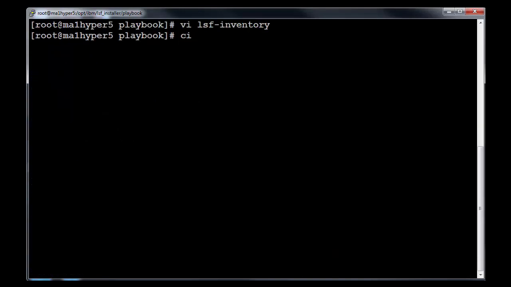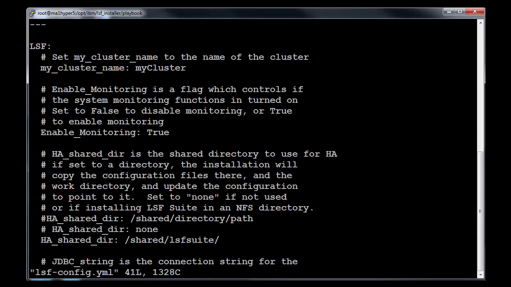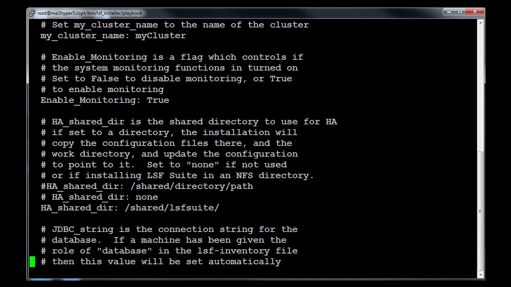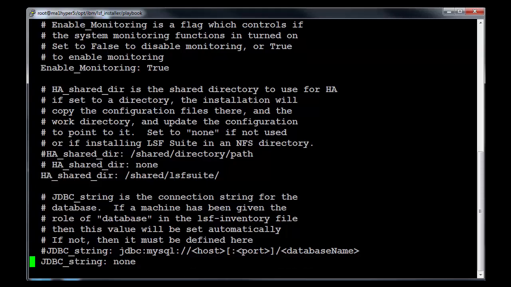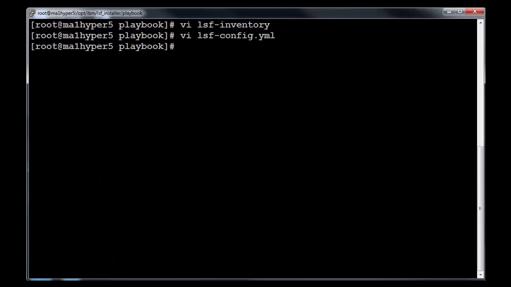And let me just show you the conf file. So we're leaving the cluster name as my cluster. We're leaving the monitoring enabled, and we're using the shared LSF suite directory as our directory for HA. And again, I don't have to specify a JDBC string because we're using the database host role. Okay, so those are the configuration files ready to go.